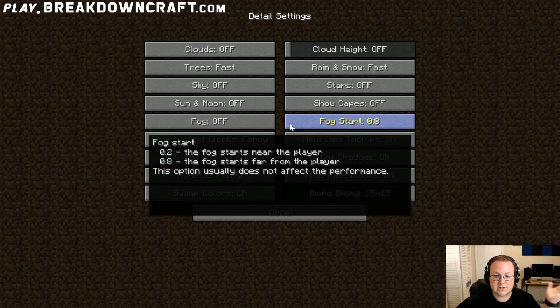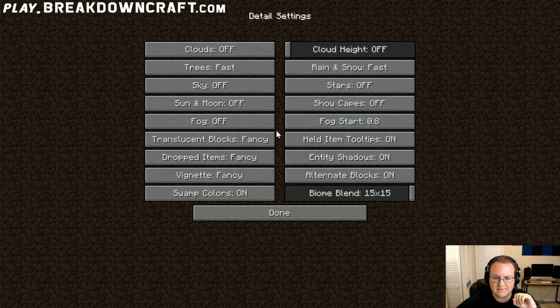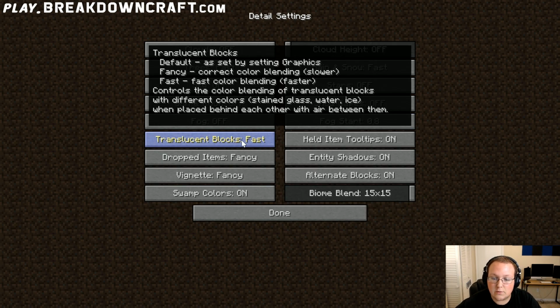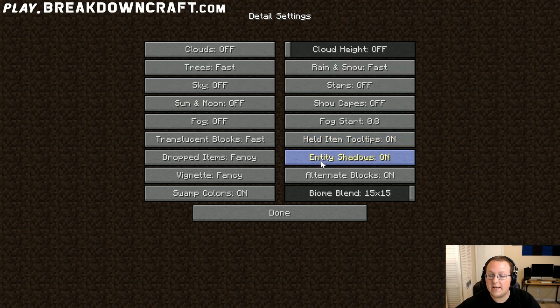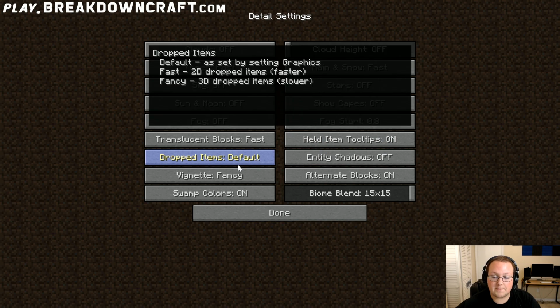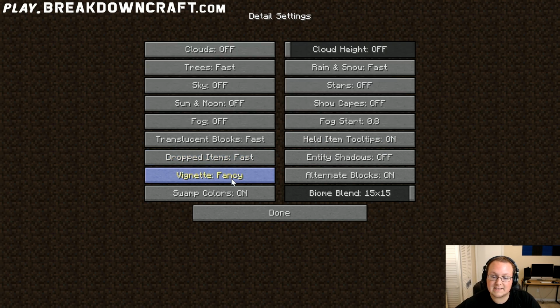Fog start doesn't matter. We just turned fog off. So yeah, translucent blocks need to be fast. Held item tooltips don't affect lag at all, so you can leave that on or you can turn it off if you want. Entity shadows need to be off. Dropped items needs to be on fast. Vignette needs to be on fast.